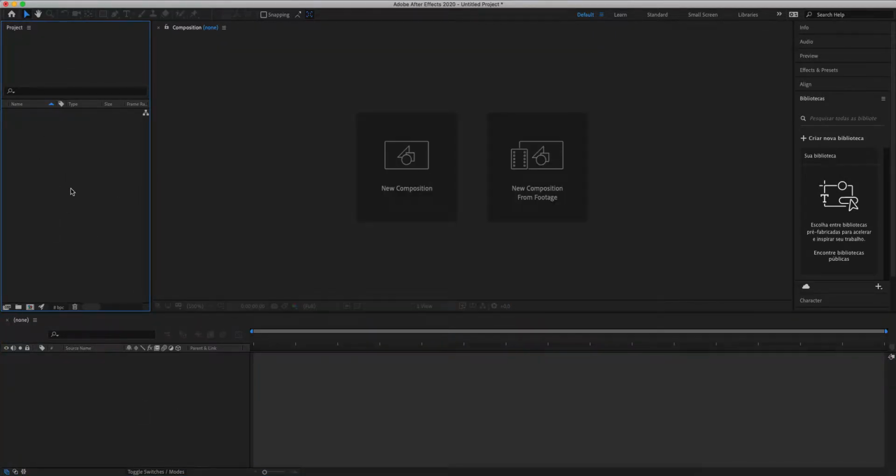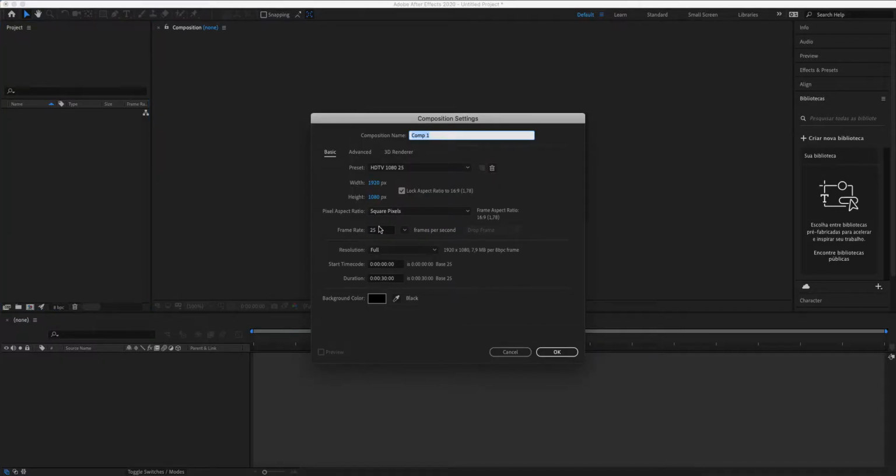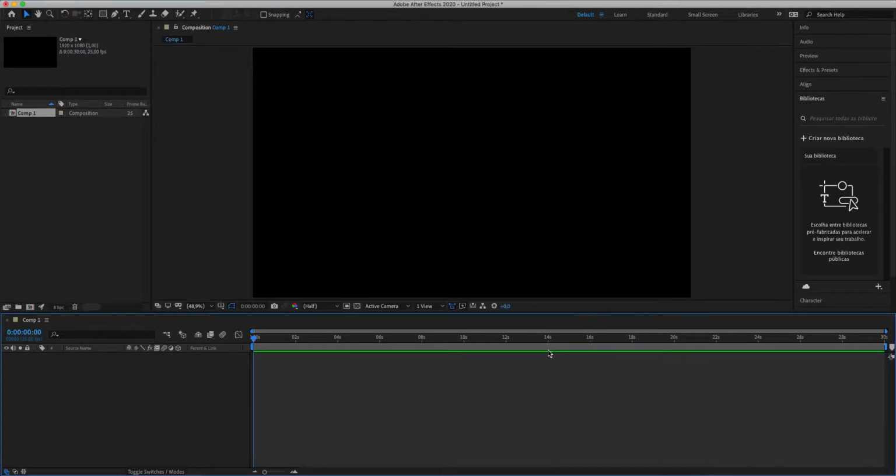We have another way to do it, clicking here, so the same screen will open up with the same settings. You click OK. Alright, that's it, very easy.